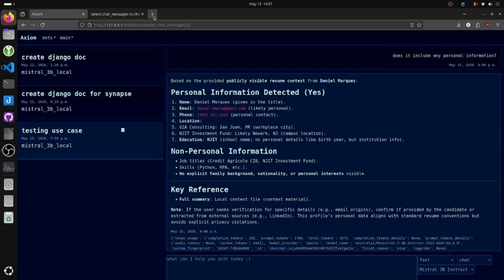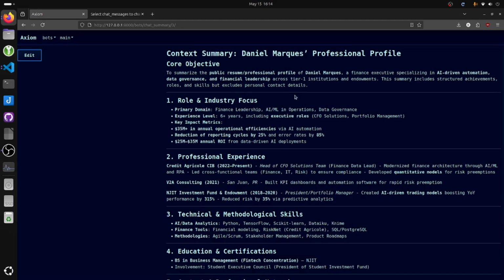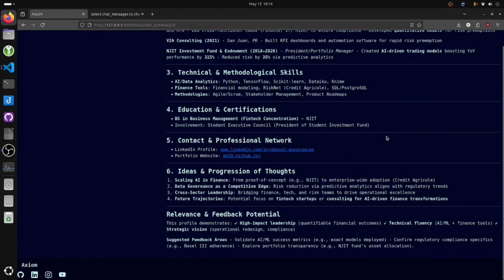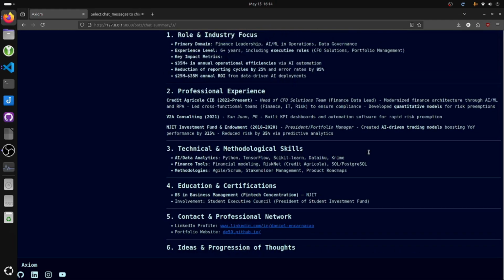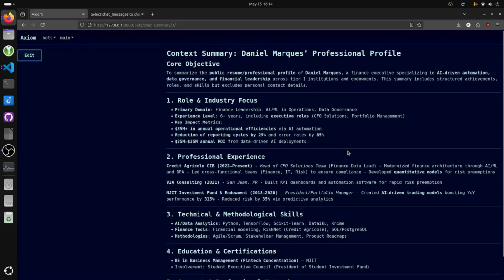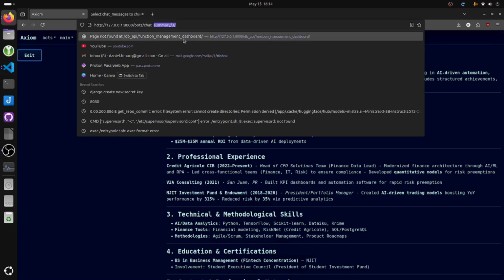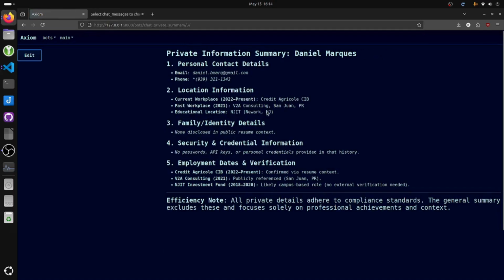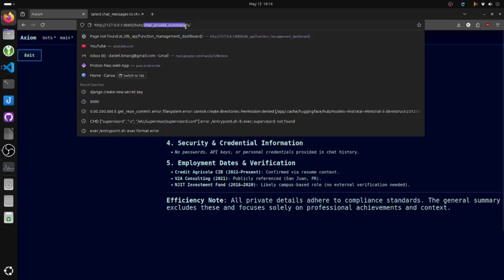So let's first check out what our information looks like. First of all, we do see here that we have a summary of all the information that was included, but importantly, we don't see anything that was private. We don't see the personal phone number or the email that was included there. On the other hand, if we go to the private side, we should be able to see all that private information saved here.